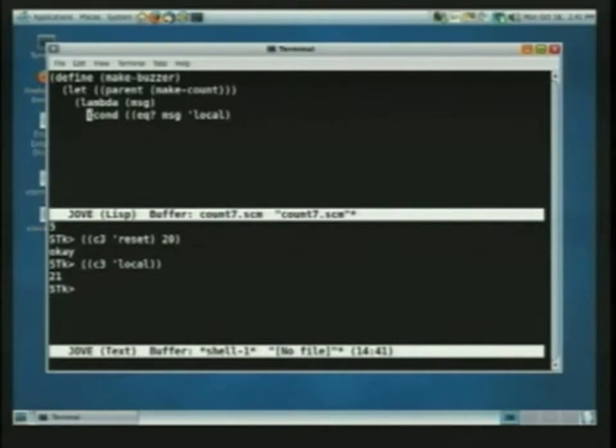If message is local, then here's my method, lambda of nothing. I don't know why it's doing this highlighting. That's weird. So let result be open, open, parent, quote, local, close, close, close, close.